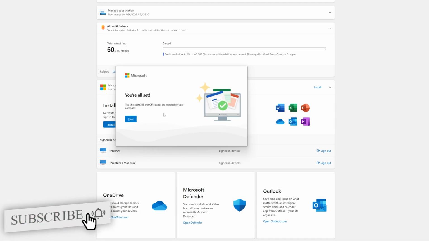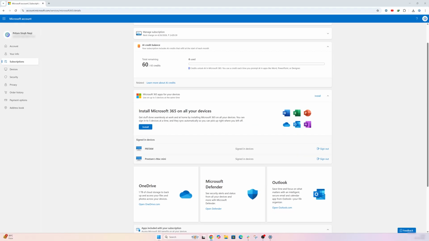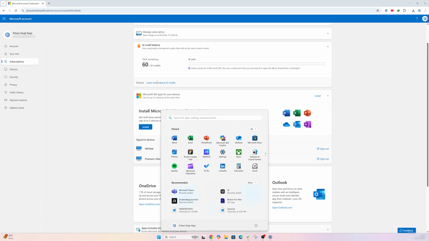And finally here we can see we have successfully installed it. So let me click on close and let's look for whether we have installed it or not. And as we can see here, we clearly see Word, Excel and PowerPoint are successfully installed in my system. So let me click here on Word.